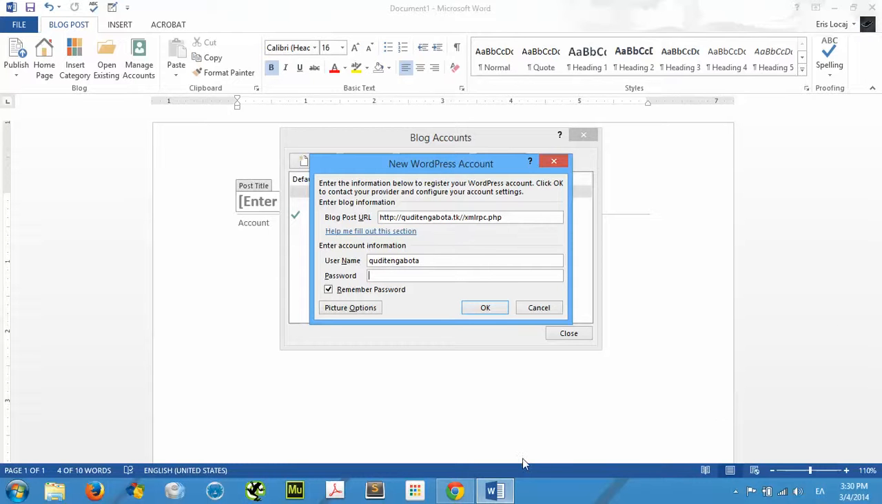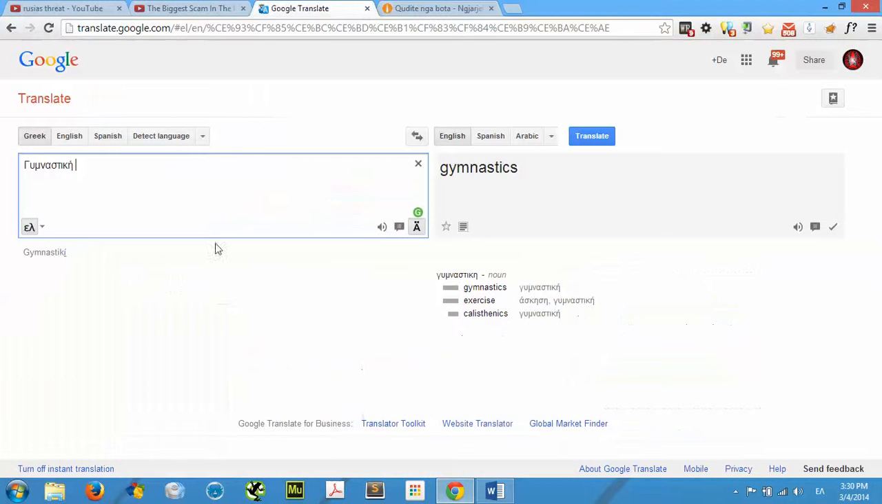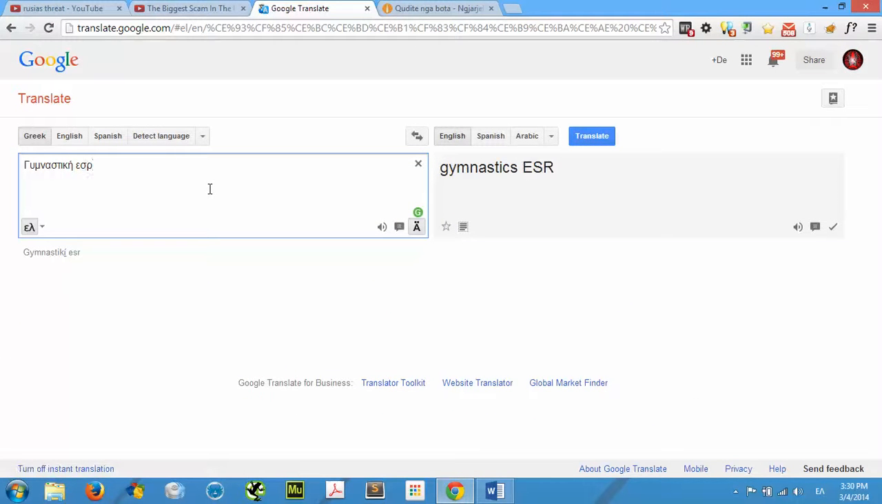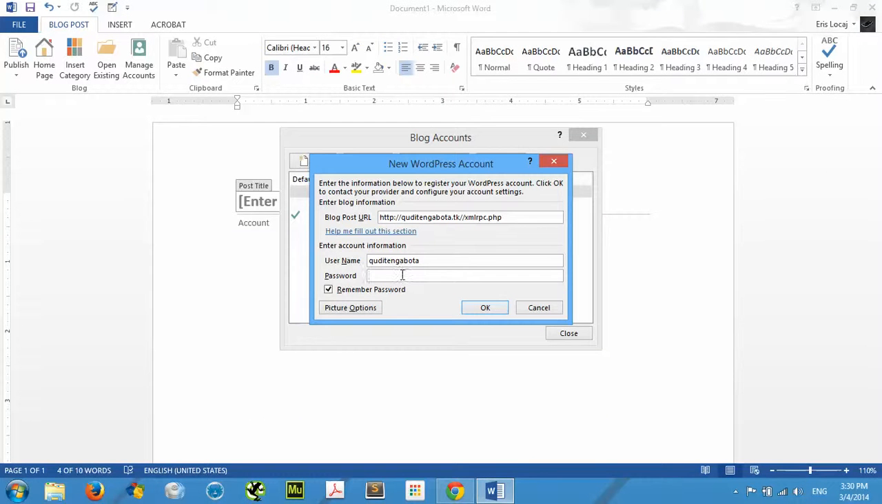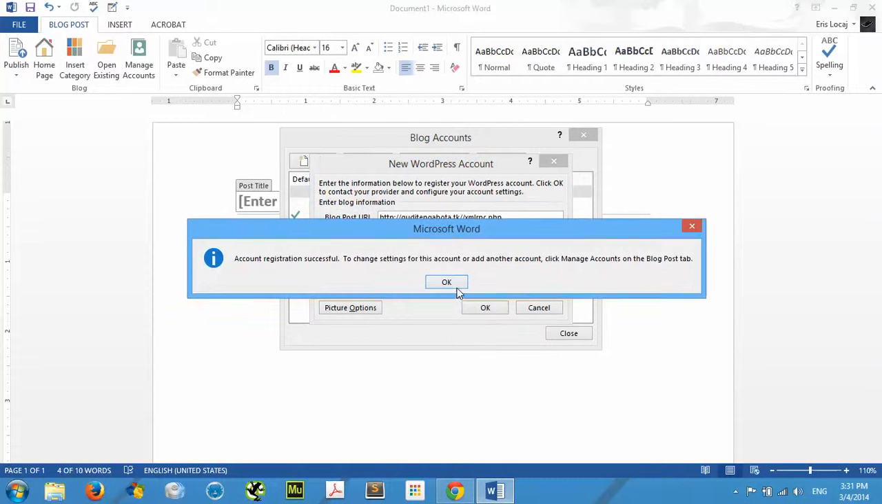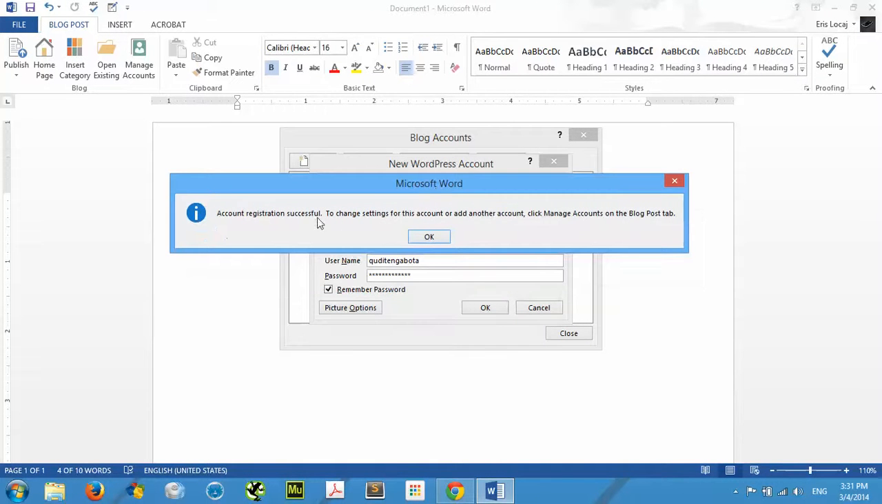Let's see, I'm writing in what language? In Greek. No, I need to write in English to make it happen. Let's try one more time. Yes. Account registered successfully. Change settings for this account, add another account, click manage posts per tab.